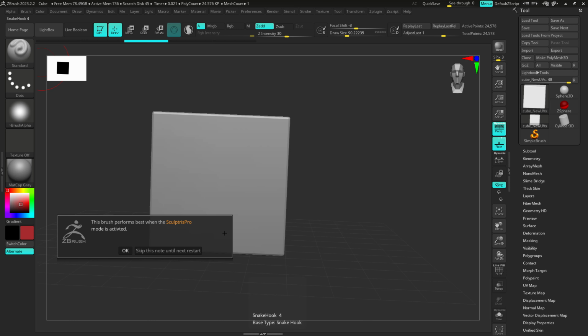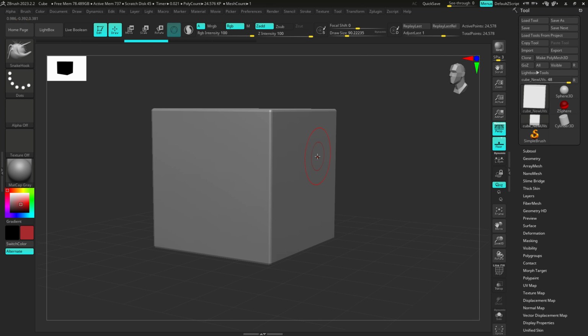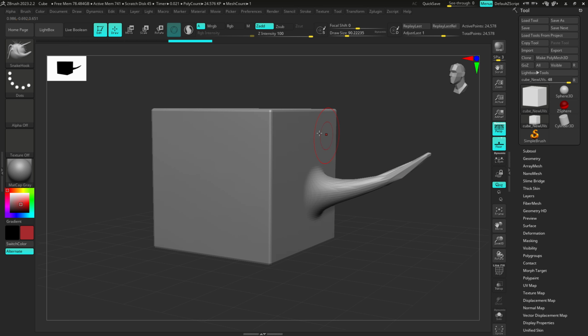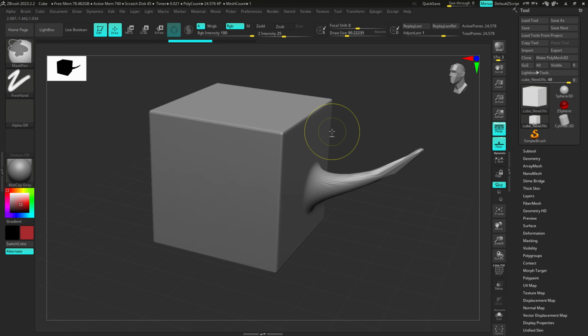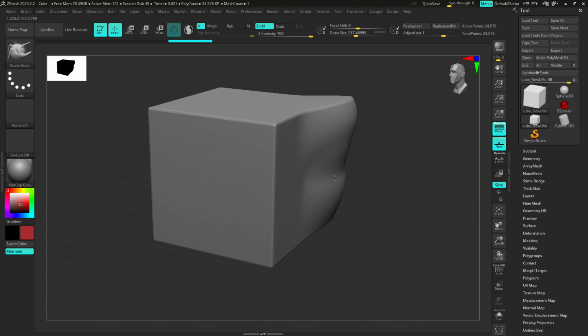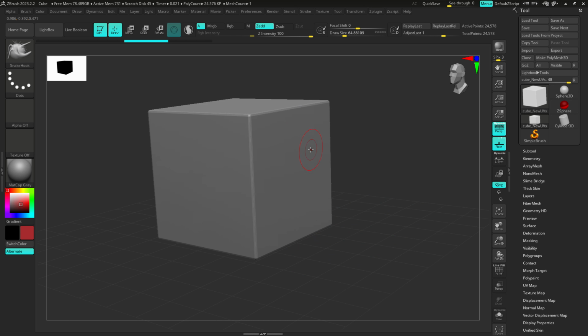So snake hook is a good one, and it gives you this little area. You can just hit skip on that. And now if I go to snake hook and then I left click and drag on this guy, let's turn off our RGB and just leave on Z add, it pulls out this interesting little tendril, like this tentacle kind of thing. And I love this brush. This brush is awesome for just moving large forms around. It's really, really, really nice. So that's one that I use.